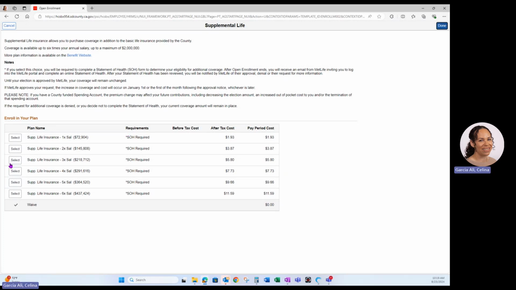So let's just say this go around, Ben does want to add supplemental life. So you see that this premium is taken after tax, and it is based off of demographic information. So don't be alarmed if your numbers are different than Ben's. They will be different for each employee. So I'm going to select 3 times my salary, and I'm going to hit done.